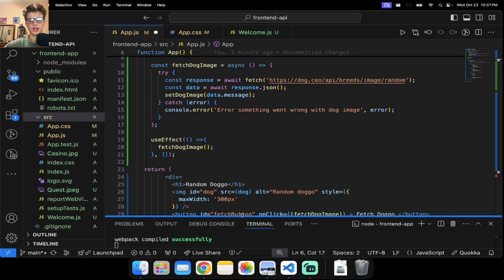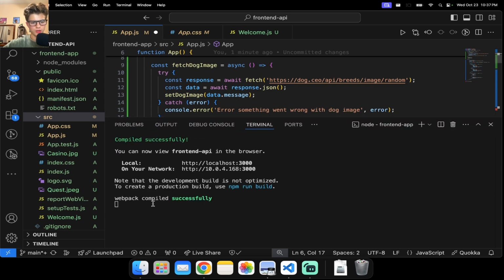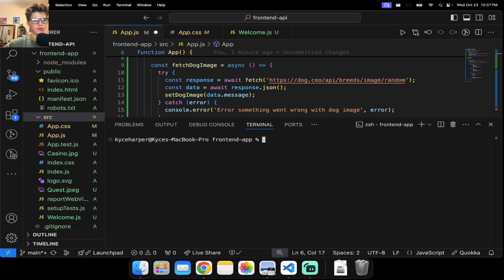Once again, it's getting late. I'm going to call it a night for tonight. And so I'm going to Control-C in the terminal to end it. There we go. Clear. Make sure to save everything. And we can call it a night.